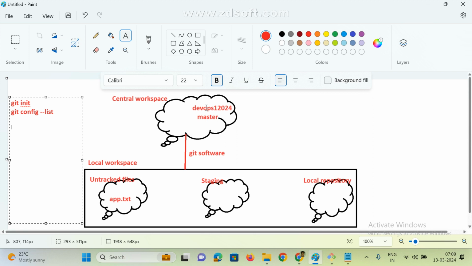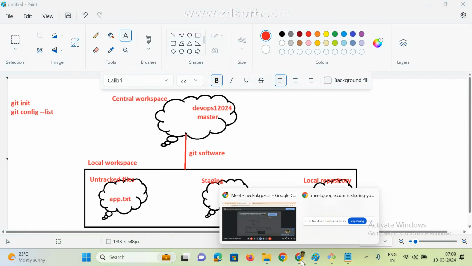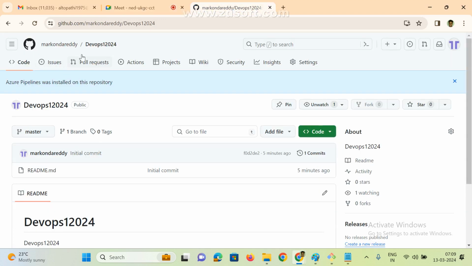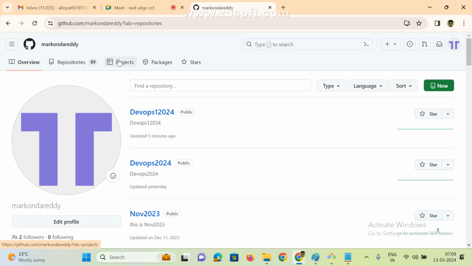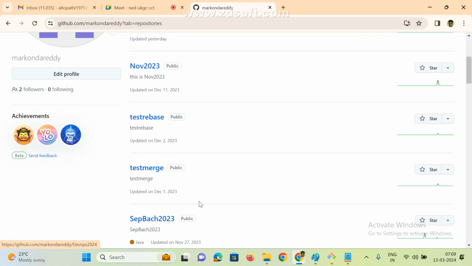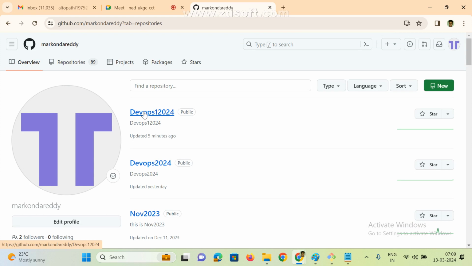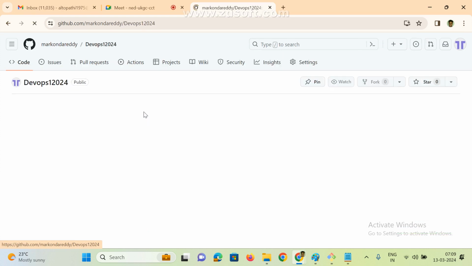So here this is the repository, right? So this is the git remote add. Which repository do you want to push files from local to central? So if you see here on github.com, I have lot of repositories. Don't get confused here. See here, nearly 89 repositories available. So which repository do you want to push your local files to central? That also you need to configure, right? So first click on the repository I want to push.